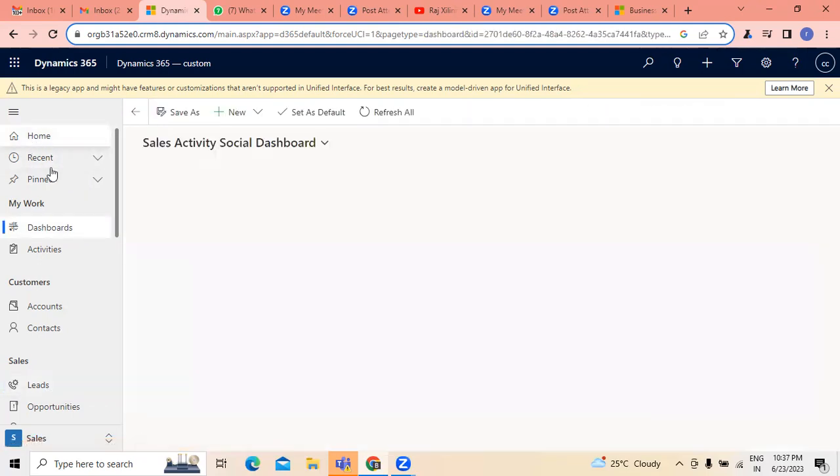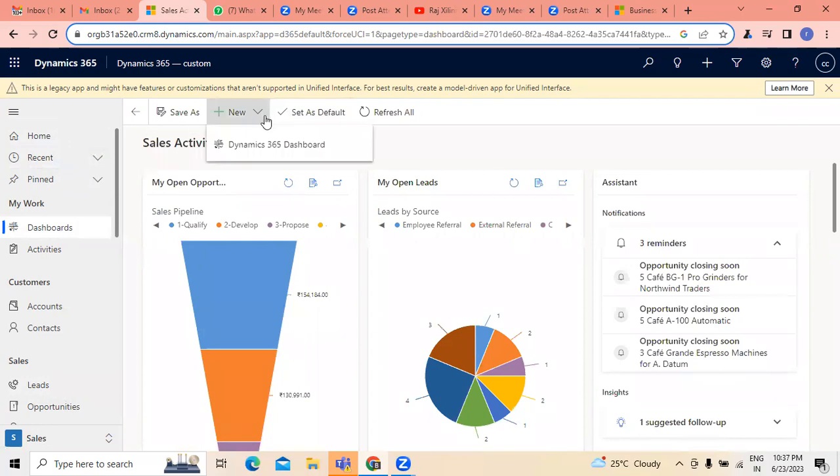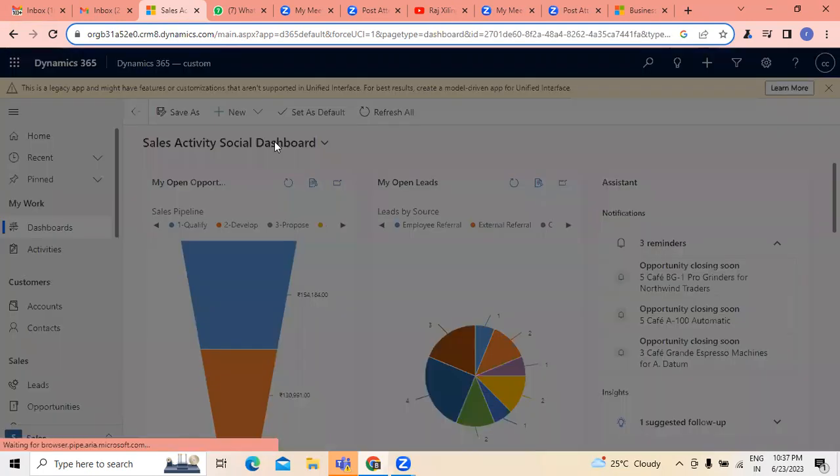Now here you can see, as I already showed you in the beginning in the sales trial, that we can create a dynamic dashboard here. If you want to create a dashboard for Microsoft Dynamics separately, you need the option here called New. So with New, you can create a Dynamics 365 dashboard here. This is point number one.